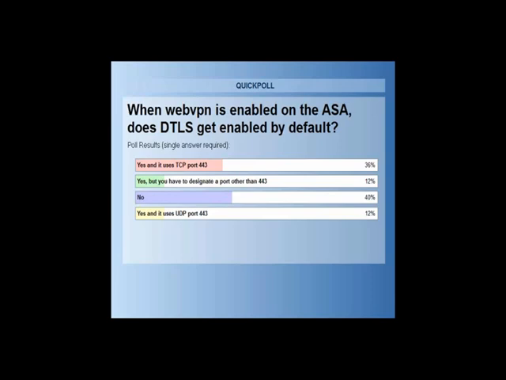Okay, so when WebVPN is enabled on the ASA, does DTLS get enabled by default? We have some options here. Yes, and it uses TCP 443. Yes, but you have to designate a port. No. Or yes, and it uses UDP 443. So the correct answer here is D, yes, and it uses UDP port 443. DTLS is Datagram Transport Layer Security, and when you first do your WebVPN config from global mode, you'll see a pop-up that says DTLS and TLS have been configured. So it actually listens for both at any given time.